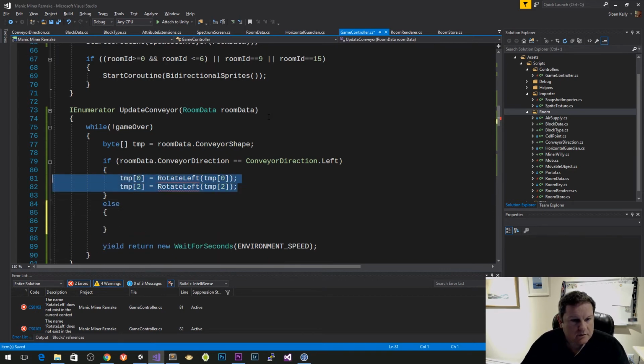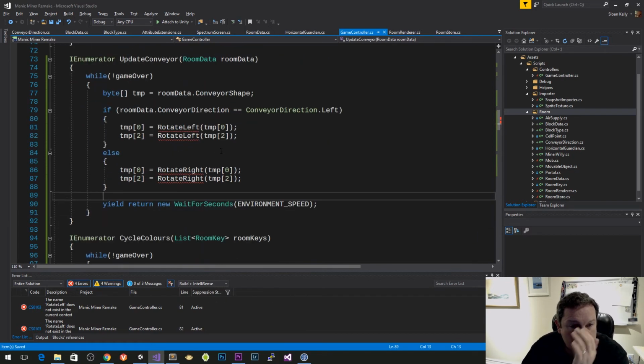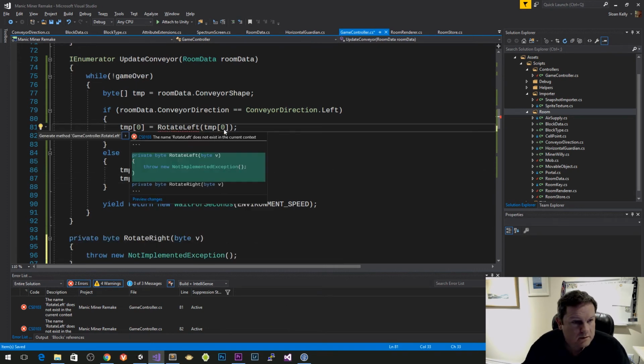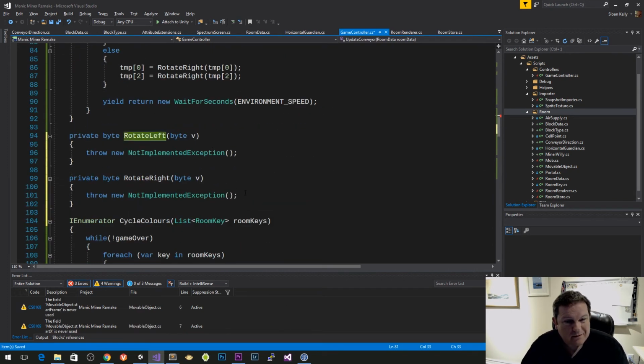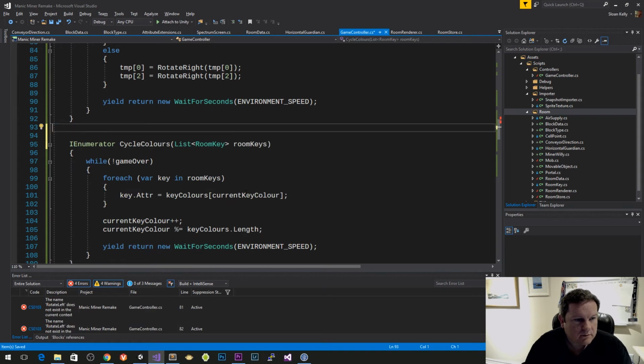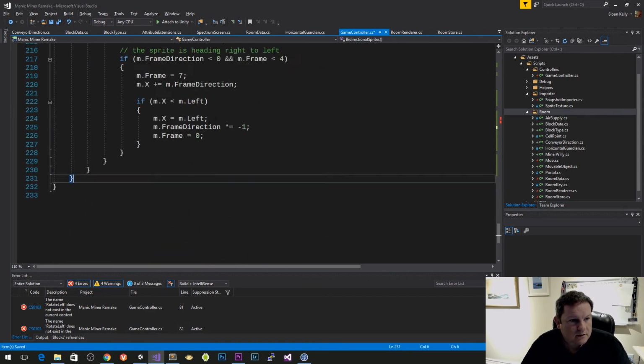Else, we want to rotate right. Okay, and these I'm going to generate just now, and I'm going to move them down here. And if we need to combine the two, then I think that's okay. We probably will end up combining the two. I'm going to move these away down here because they're out of the road.